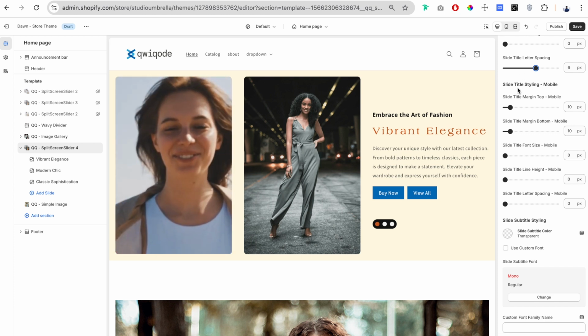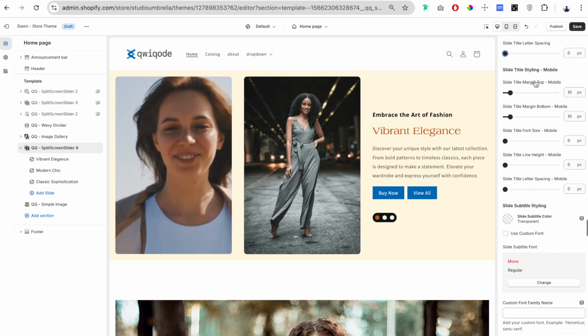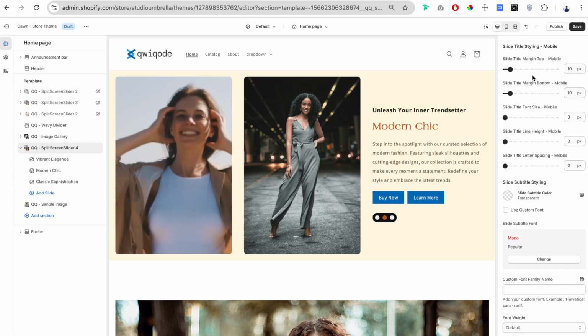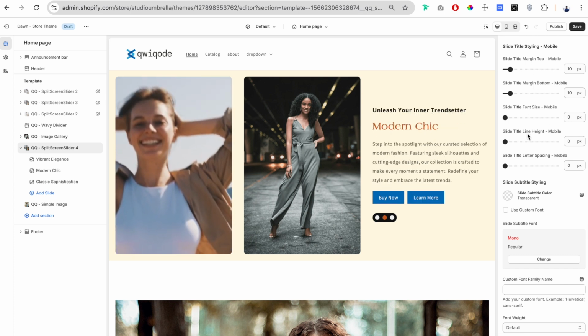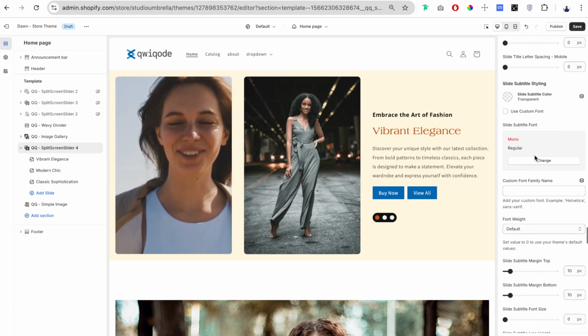But I really like my theme's default, so I'm going to leave it at 0. Next, we have the same for mobile: margin top, margin bottom, font size, line height, and letter spacing. Okay. And then we have the same for the subtitle.